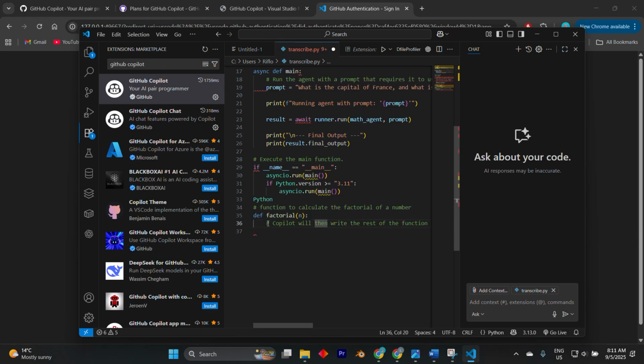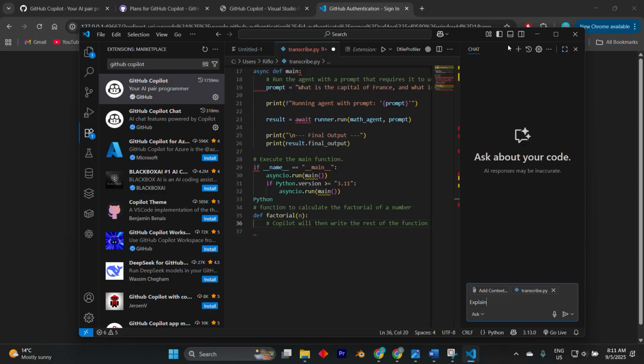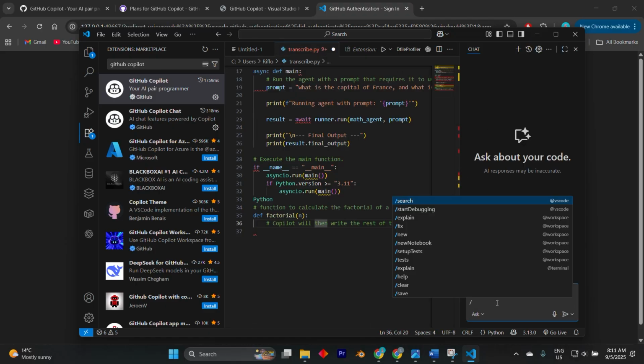Now we also have Copilot Chat. This is a conversational interface within your IDE. You can ask for explanations, bug fixes, or code generation. Open the chat view by clicking the Copilot icon in the activity bar or by pressing Ctrl+Alt+I. Use slash commands as well. Use powerful shortcuts like /fix to fix a bug in your selected code, or /doc to add documentation, or /tests to generate unit tests.